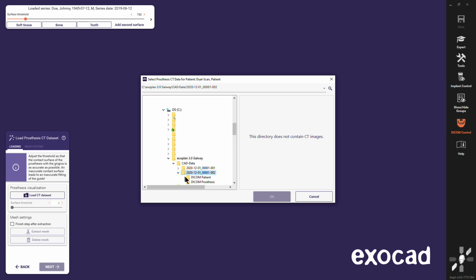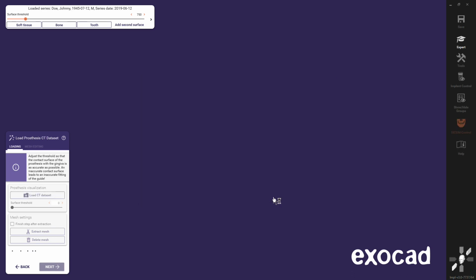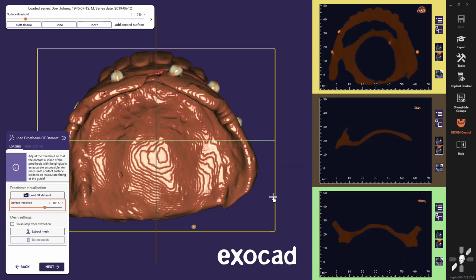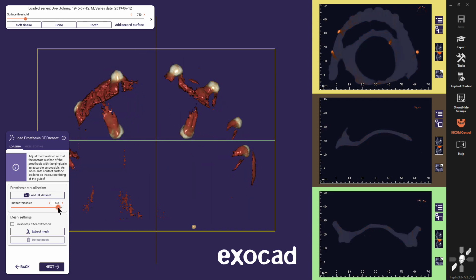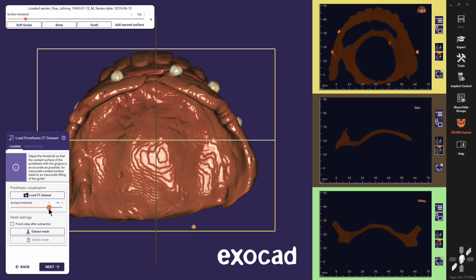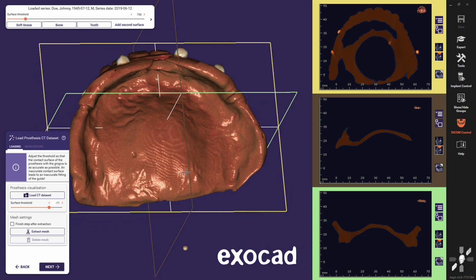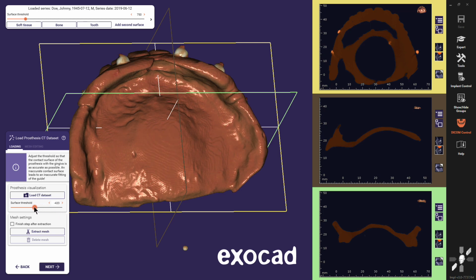The software now asks me to load the CT scan of the prosthesis, that is, the CT scan of the radiographic guide. When the CT scan of the prosthesis is loaded, it is very important to set the surface threshold to a correct value, rendering the image to look as the real prosthesis. As a help, I can use the secondary views. I set the threshold so that the complete prosthesis is colored in.